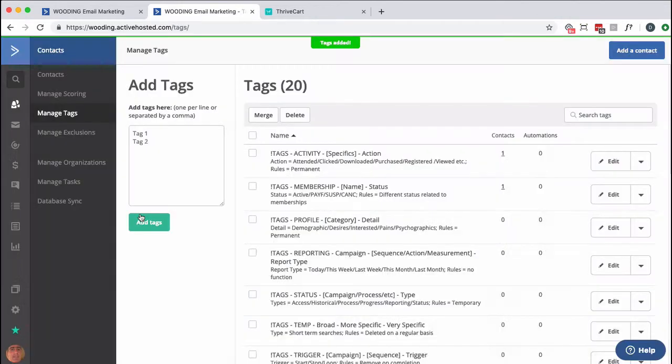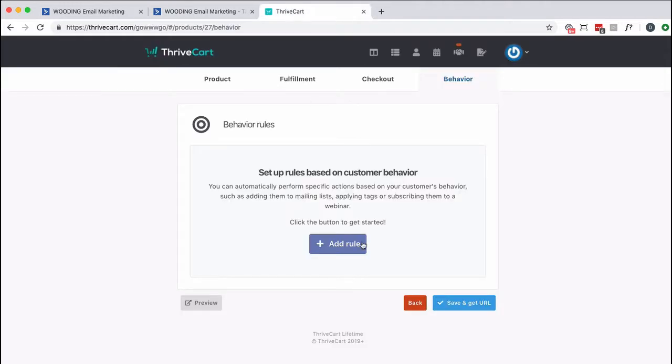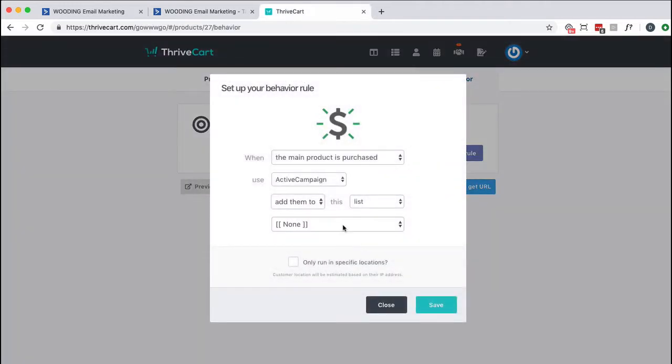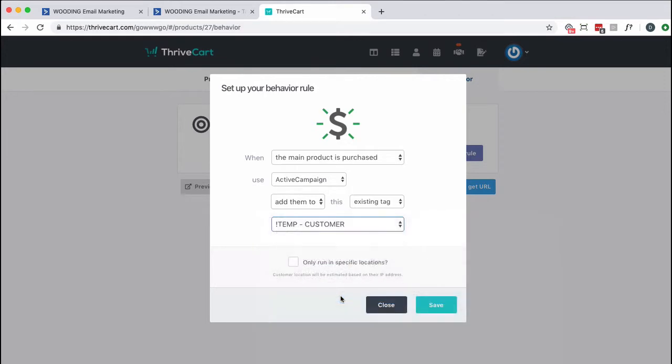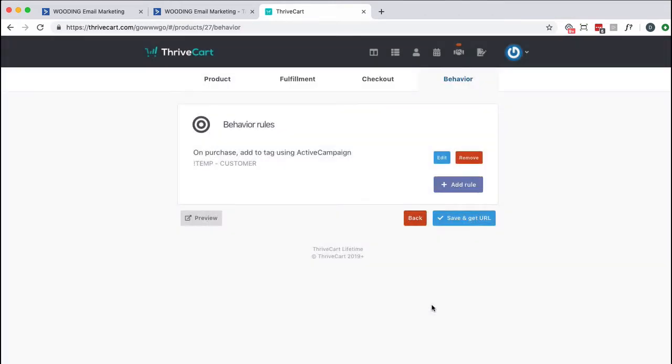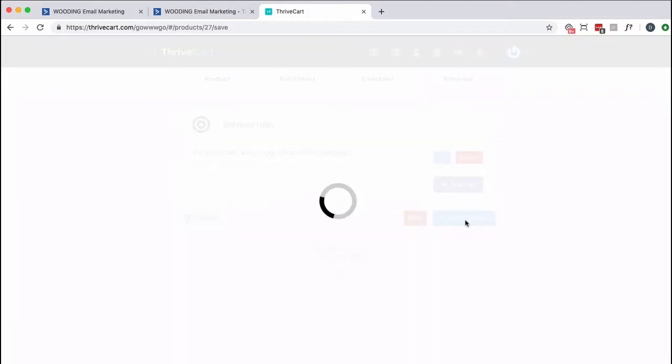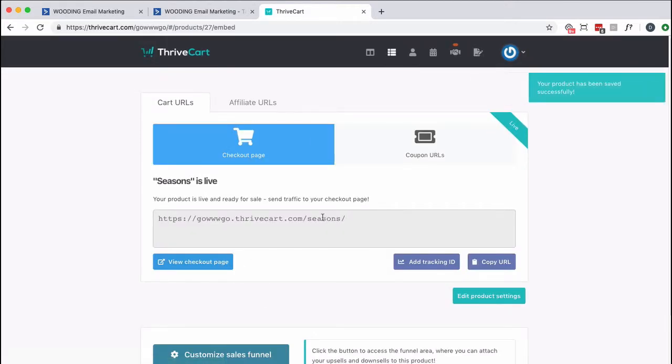Again, if I was building a full-on membership, I would be having automations built that would do the tagging inside of there versus this one-off stuff. So I'm gonna go ahead back, click add rule, add them to an existing tag. And there it is, bang, temp customer, and click save. And I'm gonna go ahead and click save and get URL. And there it is right there. So I'm gonna hold on to that one. So I've got that set up.